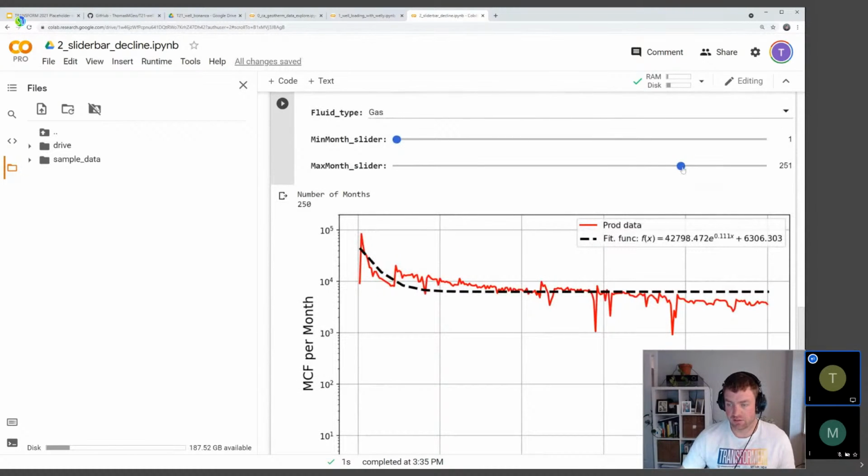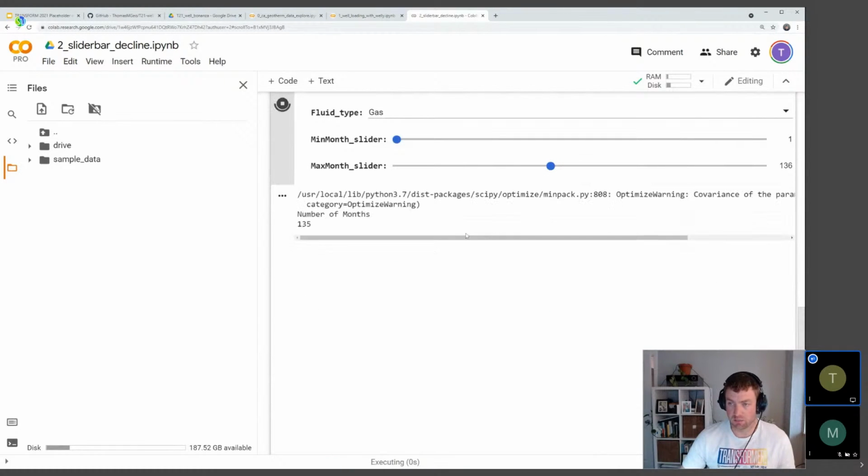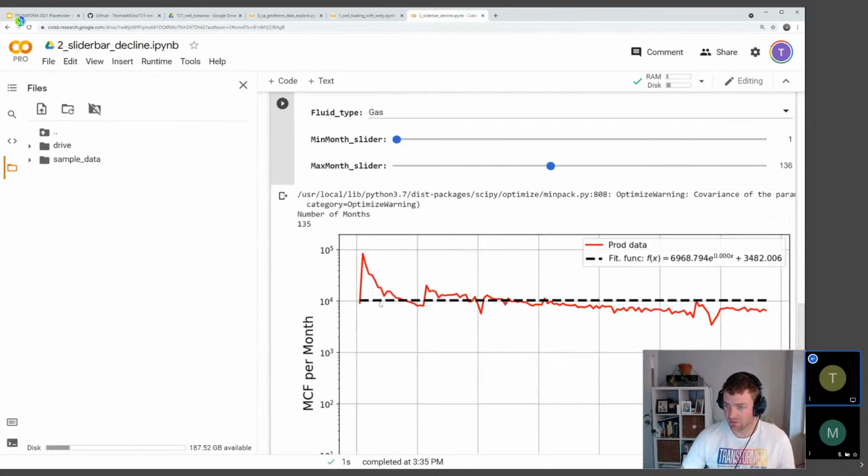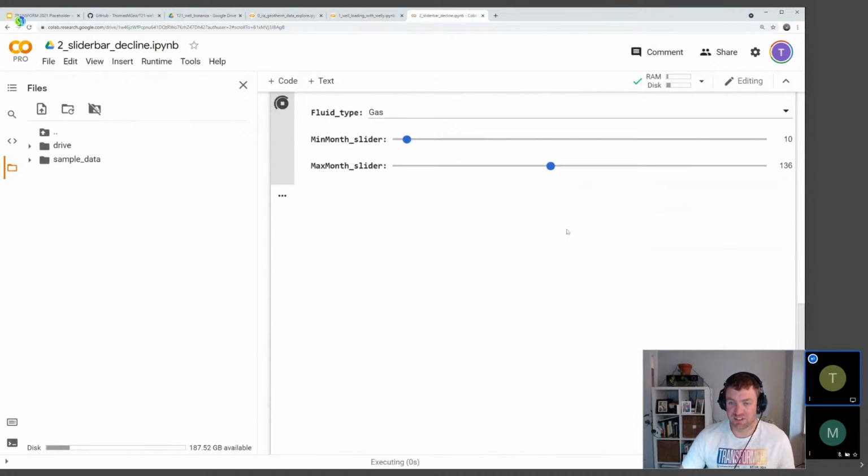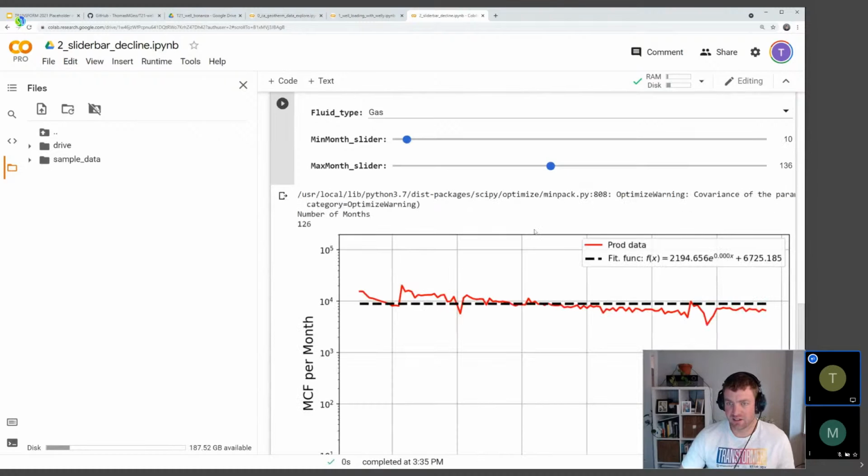And then if that's too far out, you only care about the short bit, you can kind of play around with these sliders. Some of them don't work. Again, this is kind of a fun thing that you have to mess around with, and some months work better than others.